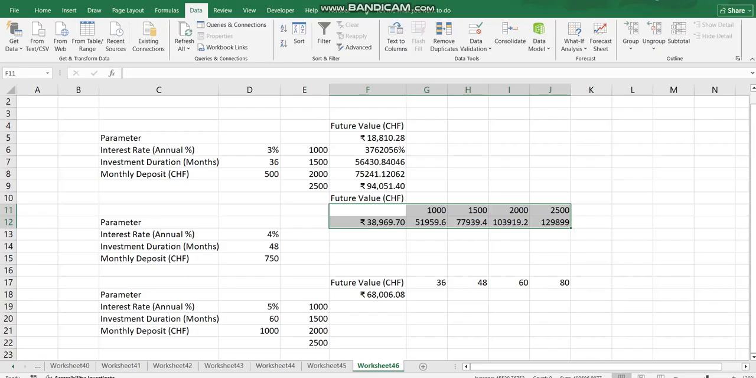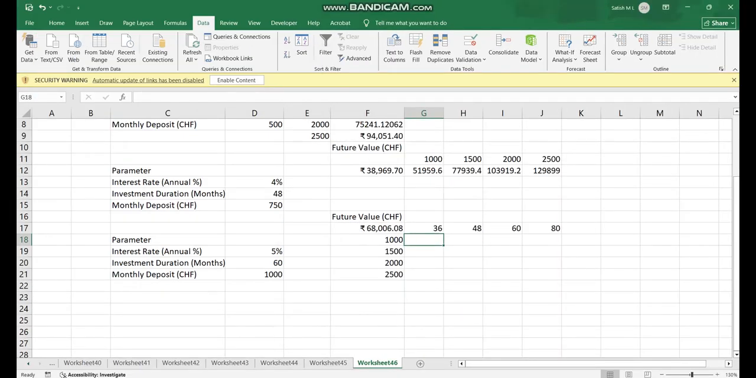So this is the future value. If this is the monthly deposit, 1000, 1500, 2000, 2500, this is the future value for this particular input. So this is the future value for this data, interest rate, investment duration, and monthly deposit of 1000 CHF.